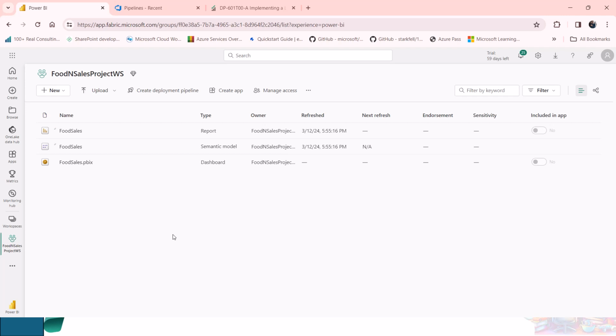So this is how we can load the items into the workspace, and in my next video, we are going to go ahead and see how I connect my team's development workspace, which is my Food and Sales Project Workspace, to Git using Azure DevOps.